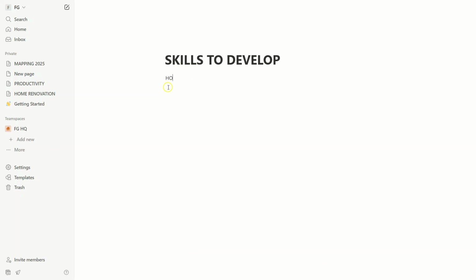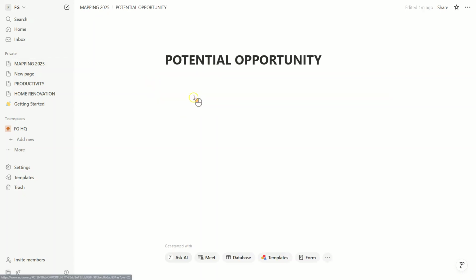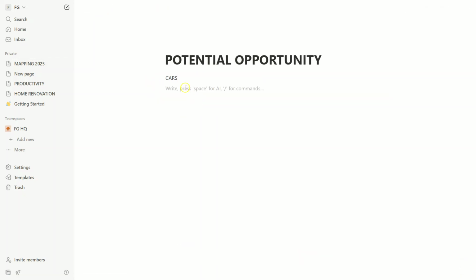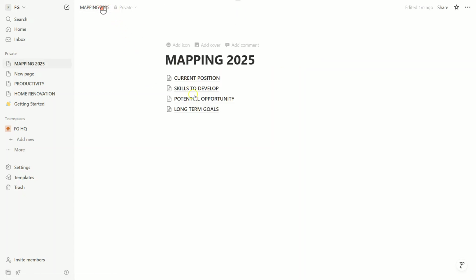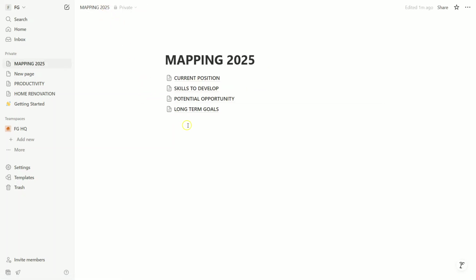Onto potential opportunities. Research and list down jobs, roles, or industries you're interested in. This is important because it helps us visualize possible directions we can take in our career. Finally, under long-term goals, write down where you see yourself professionally in the long run. This could be a specific role, a level of income, or even starting your own business. The reason we do this is to have a tangible endpoint to aim for in our career journey.